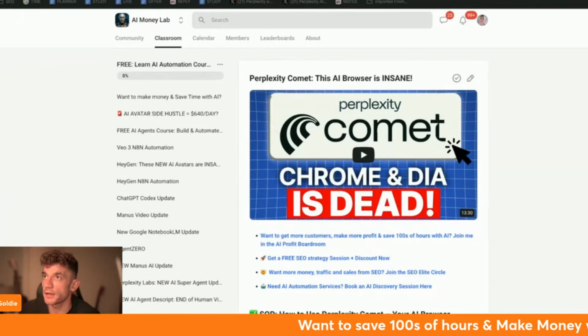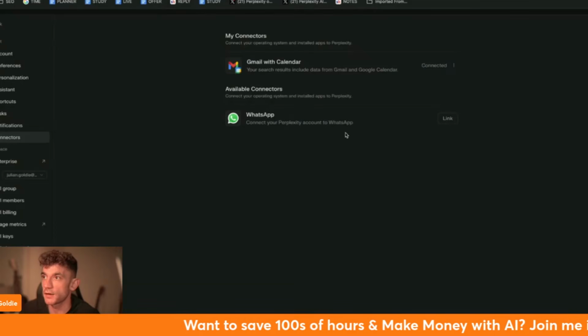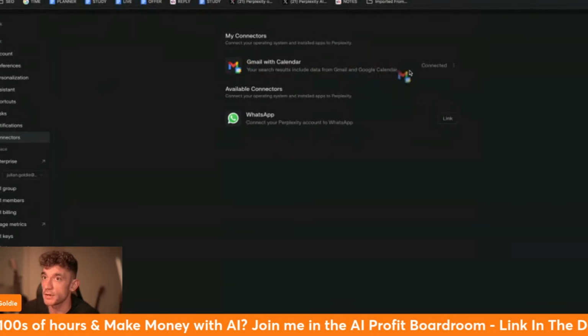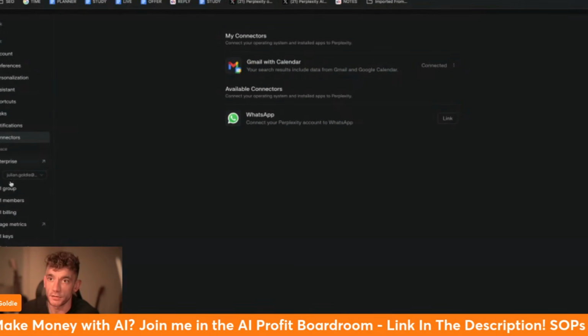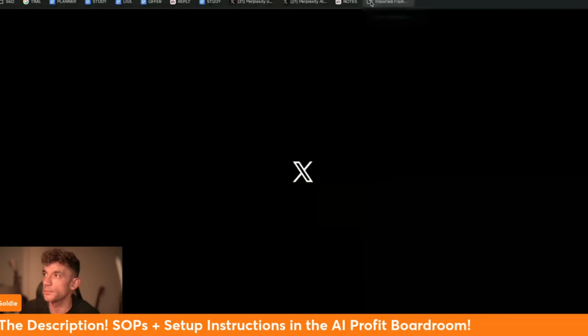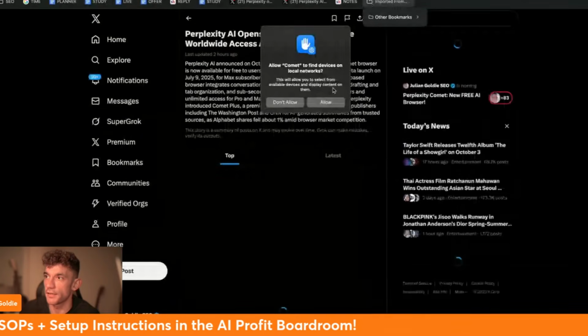And then we're going to keep going now. So if we go back to Perplexity account, we can connect WhatsApp, which is pretty crazy. We've connected Gmail, which is good. And then you've got the options on the left-hand side here, right? Let's see what we can do with this now. Also got this imported from section here. I'm going to allow that.